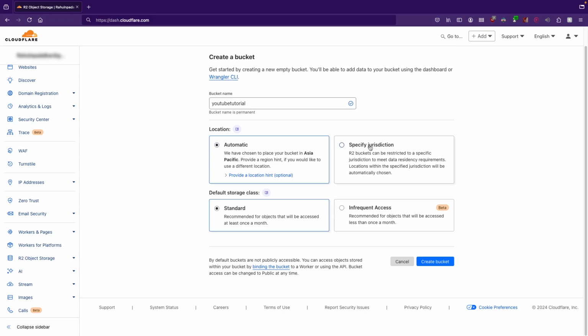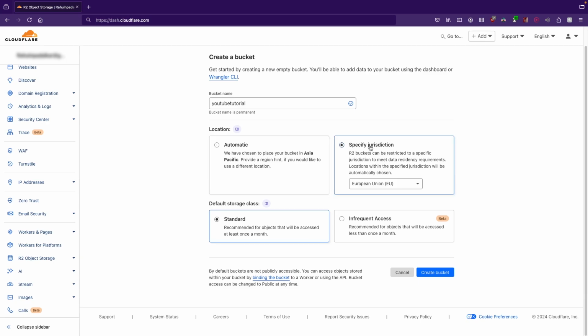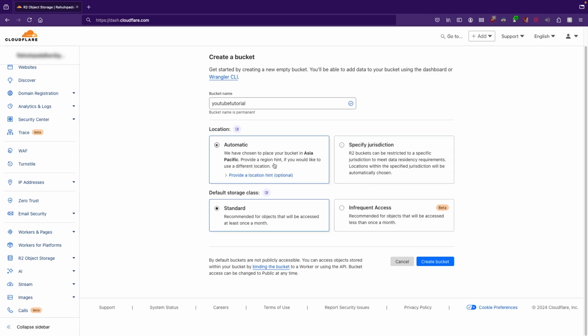But sometimes what is required is that due to some jurisdiction, maybe there is some law which requires the user's files to be stored inside of a specific location. So here you could actually choose the European Union. So this is good if you want to comply with the GDPR and all of those compliances. So this actually makes sure that all the data is stored inside of a data center which is in the European Union, rather than it spilling over to other regions. So yeah, this is a pretty cool option that Cloudflare R2 provides.